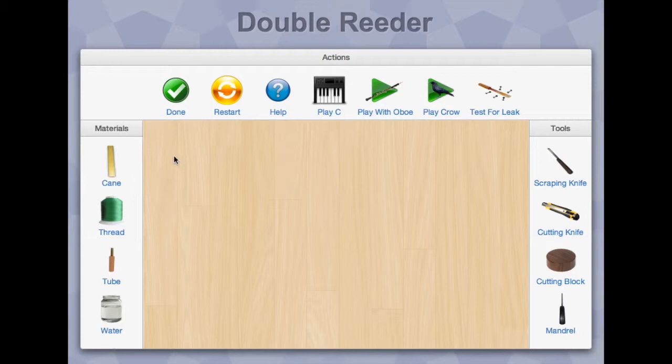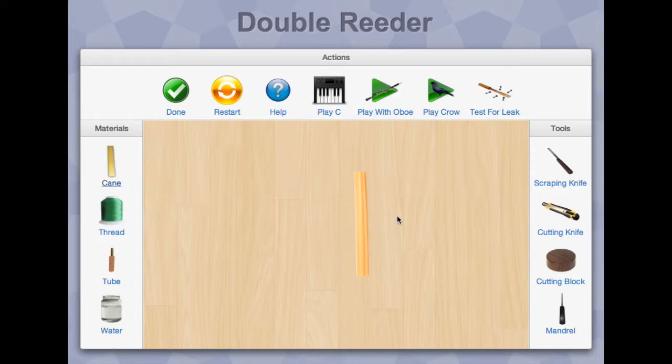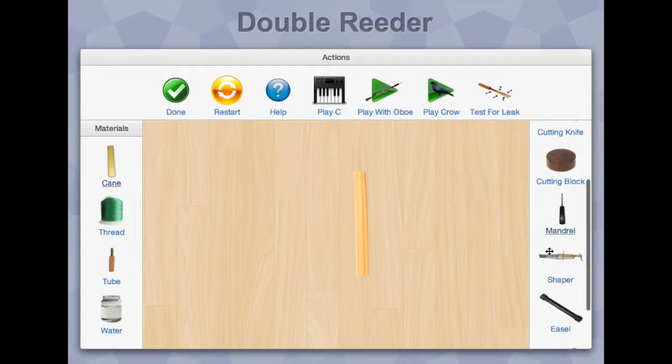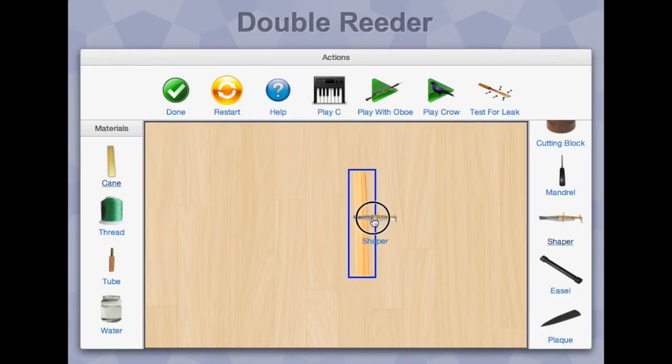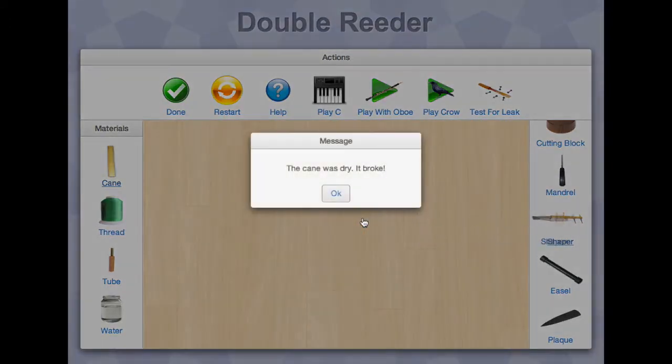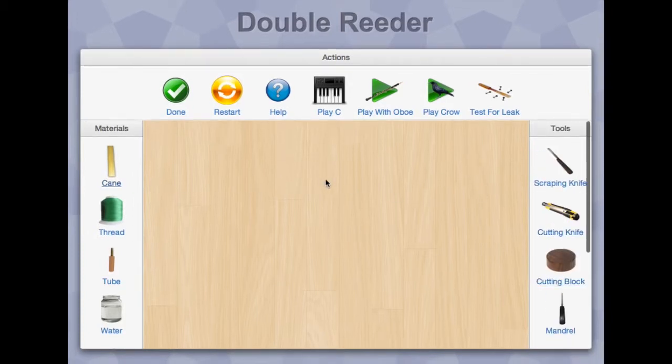The main form of interacting with materials and tools is through drag and drop actions. If I drag the cane onto the workbench, you see that the cane was added to the workbench. And you can also drag things not only to the workbench, but also to other materials already added to the workbench. For example, if I get the shaper and drop it on the cane, it's going to give you a response. Right now the cane was dry, so it broke. So it's targeting a certain error and trying to tell you what to do next. It starts over once you break the reed.